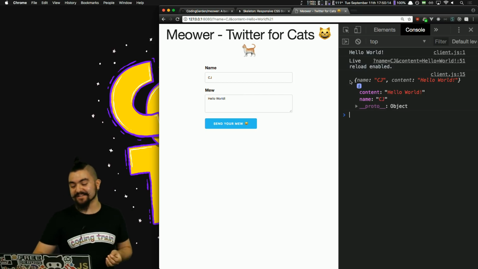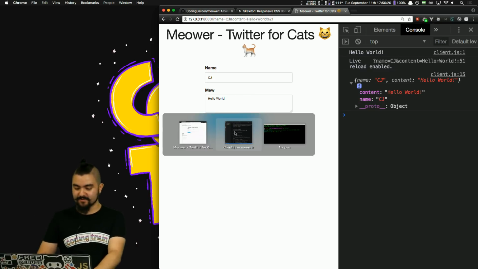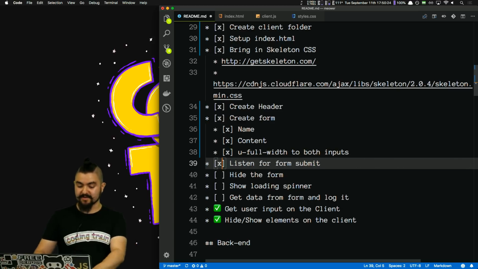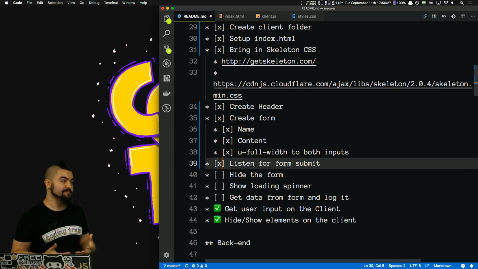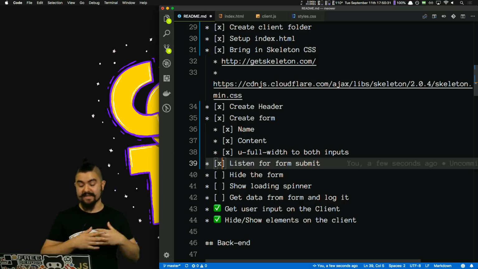So we have the object, but remember, we're still on the client side. We haven't actually interacted with our dynamic server just yet. So let's go back to our checklist. We are listening for the submit. I guess one thing we'll do is when the form is submitted, we want the user to know that something is happening, like the data is going somewhere.